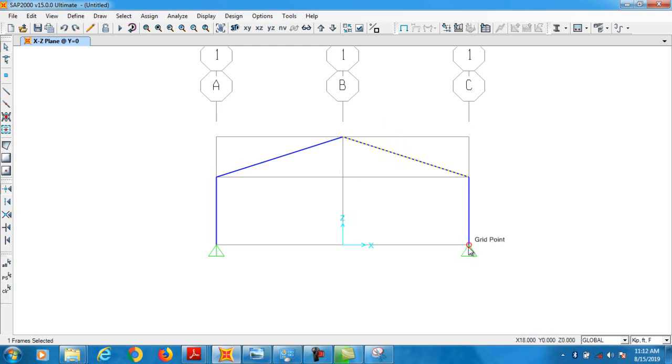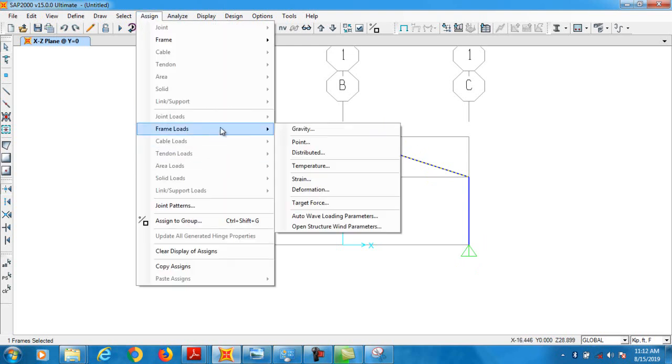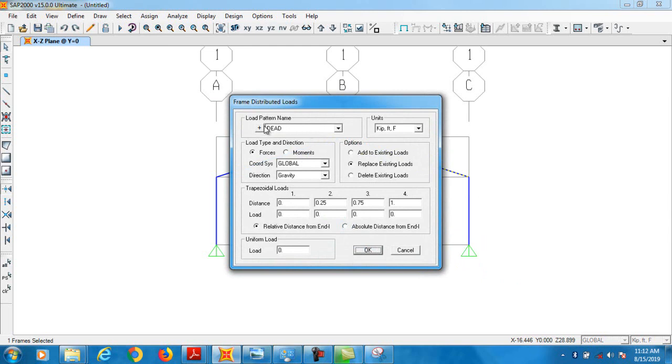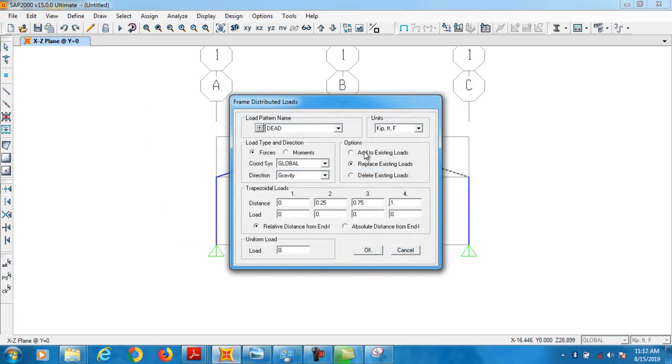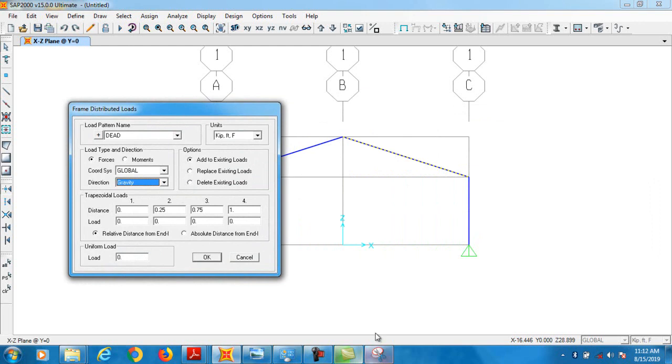Now you have to assign loads. This joint is hinge, this joint is hinge. You need to assign load to this member. Assign frame load, distributed. This should be 0. Okay. Modify. Okay. Kip-feet, this one, force, and there you need your local axis, because this is the point which I want to explain to you.